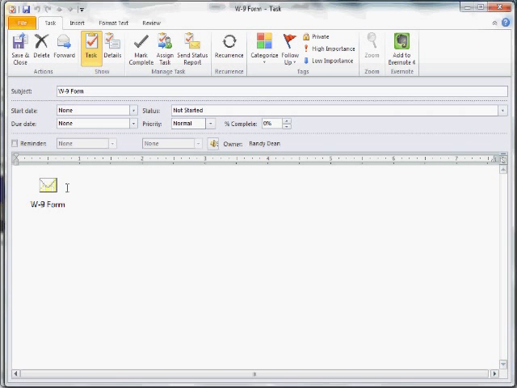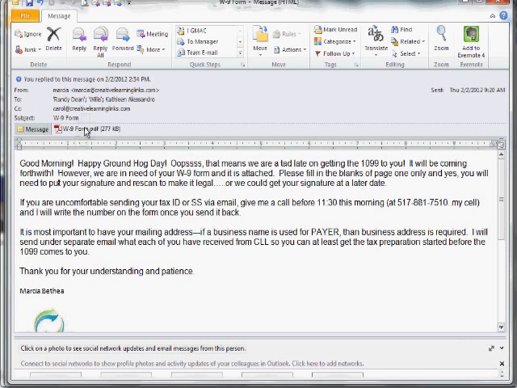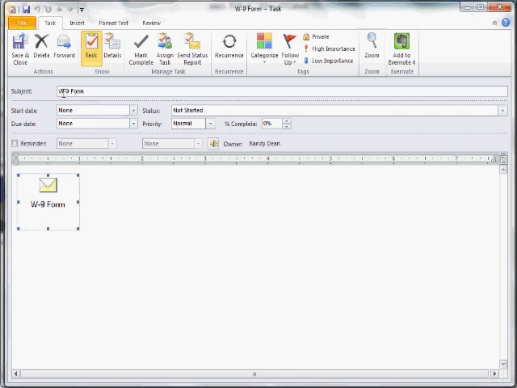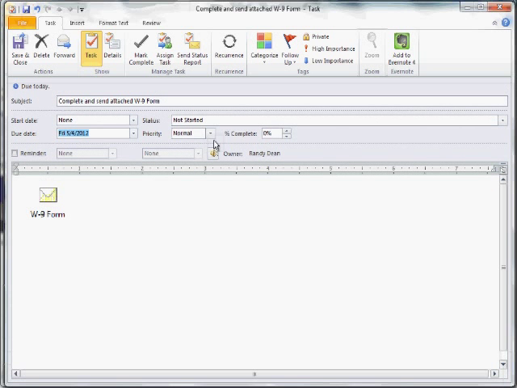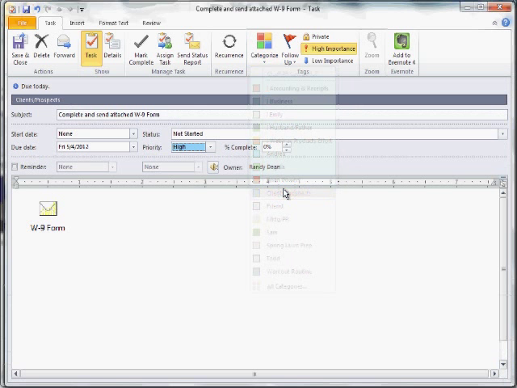And you'll see that now what it's done is it's given me the subject line and the email as well as the attachment in an attachment form right here. So I'm going to open this up real quick and it will show you that I now have the email and the actual attachment inside of this task. So I can now say this: complete and send attached W-9 form. That's a task. I could make that a due date for today, priority high, category, once again, clients, prospects.